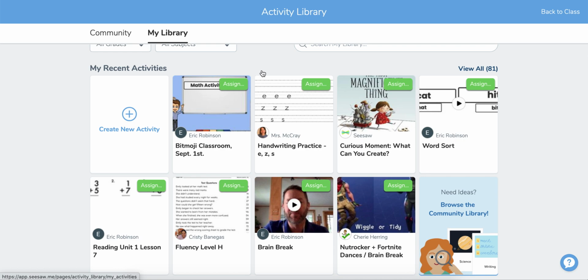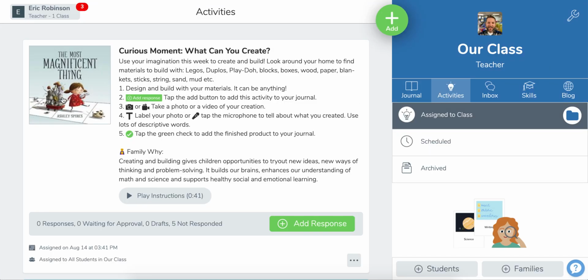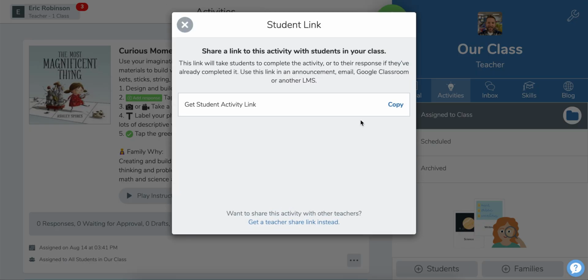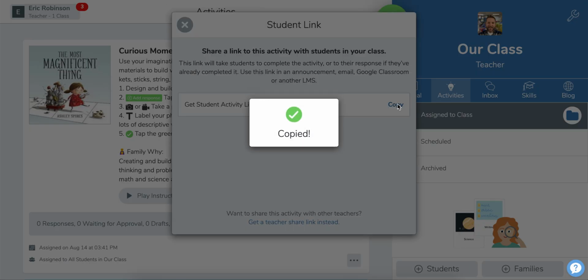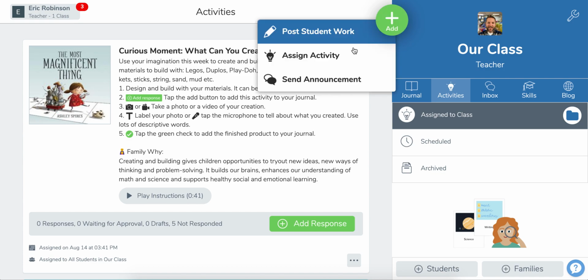Right, there it is. Now that it's assigned, I'm going to go in and find it. There it is. It's in the journal view. Okay. And I'm going to click on the three dots and click Get Student Link. So now that I have that student link, I can go back into my activity and I can link to that activity.